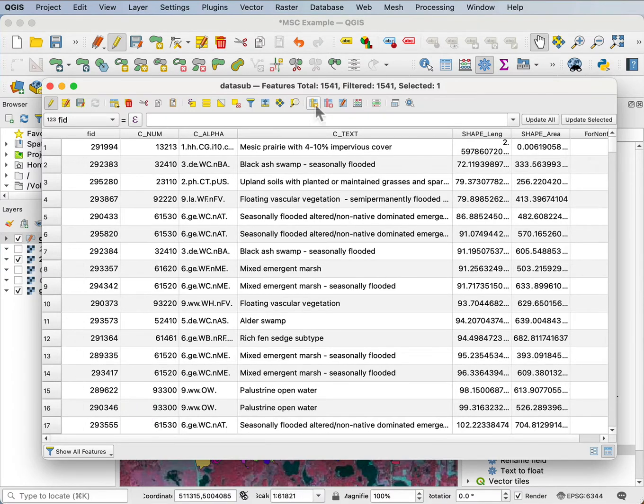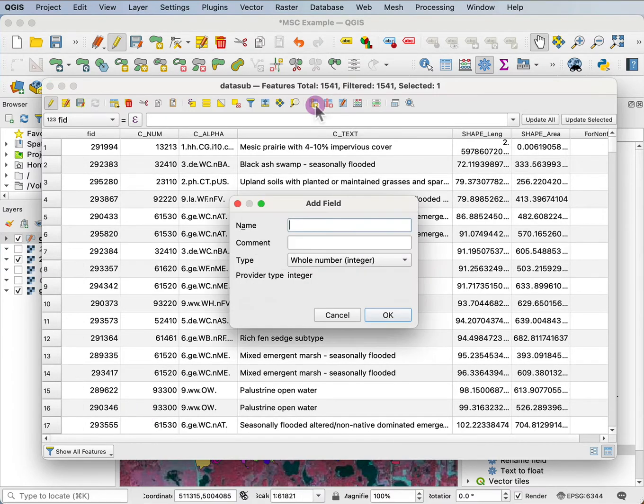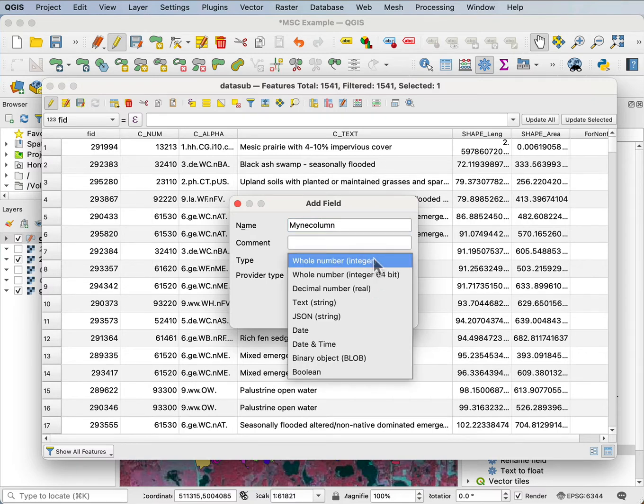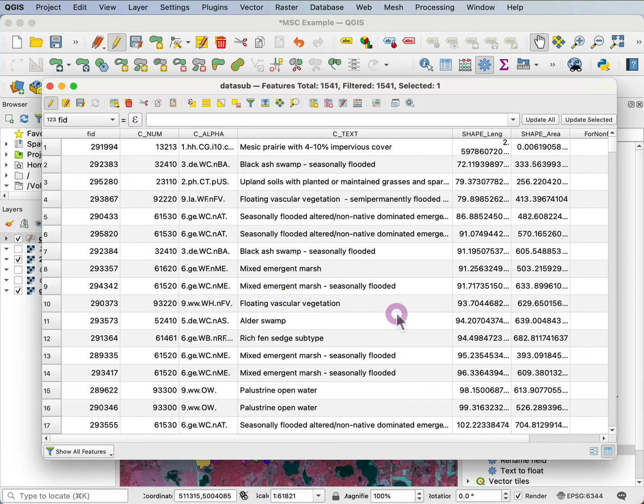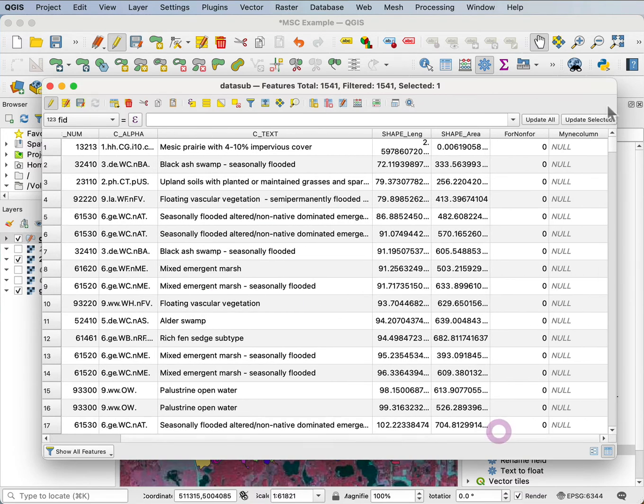Sometimes I want to add a column, so I can left click on this new field button, and I can give my new column a name and some comment, and then select the type. This may be a text string. Again, I can limit the length here, no more than 20, and say OK. And you can see then at the end, it's added my new column with nothing in it.